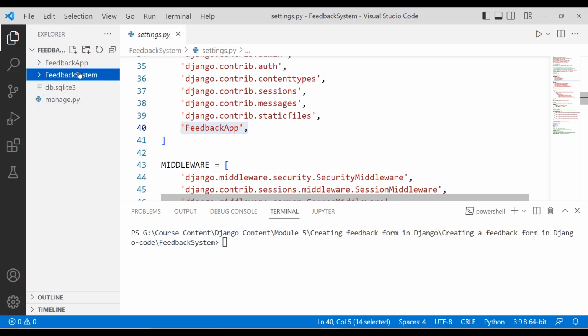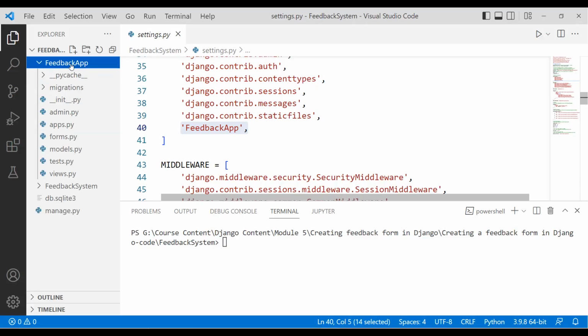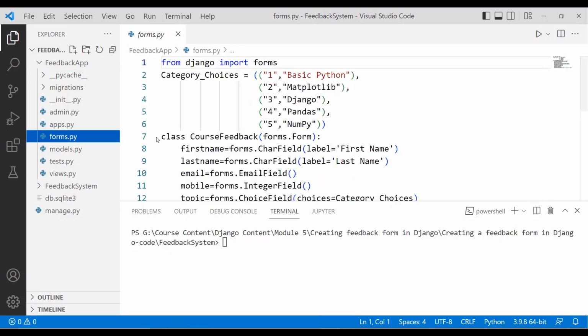Then we have to create a form. For this, as I told you, we have to create the forms.py file first. So I create a file with the name forms.py inside the feedback app, or you can say inside your app directory. Then I add code to create a form. I will explain this code line by line. Firstly I import the library, as I told you: from django import forms.